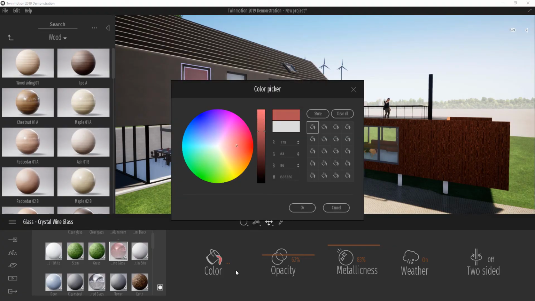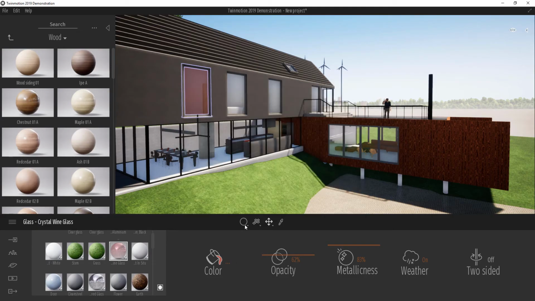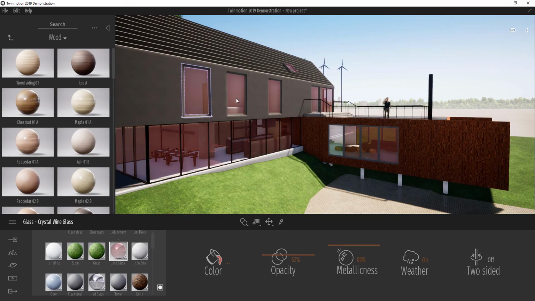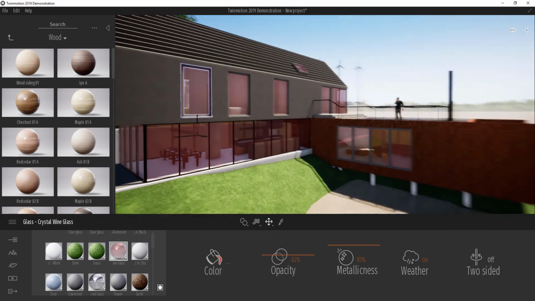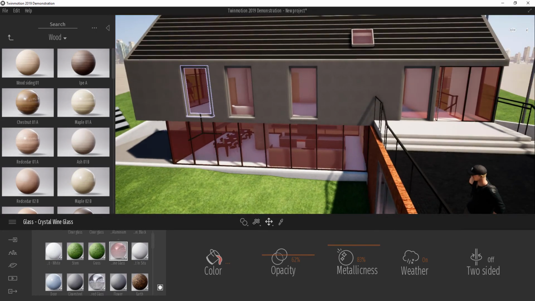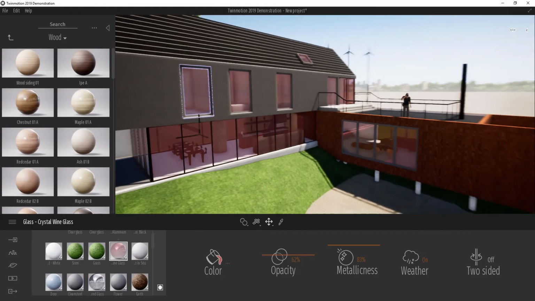So now, because I'm applying this by object, if I go and replace all by material, for example, and I pick this material and I apply it, it applies to all of the materials that are related to the material which I replaced.